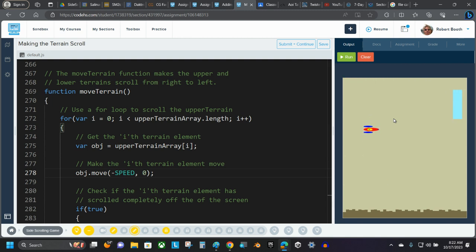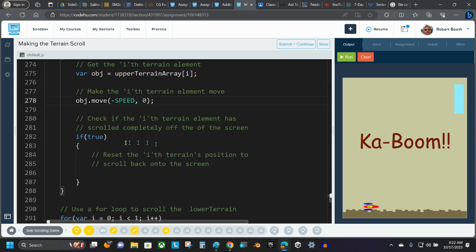But the thing is, it's not coming back around the other side. And something new, I can now fly off the top of the screen because there's no longer a terrain up there to get in the way like down there. So what we need to do is we need to handle scrolling. We need to handle, if the ith terrain element is scrolled completely off the screen, we need to then reset the ith terrain's position to scroll back onto the screen.